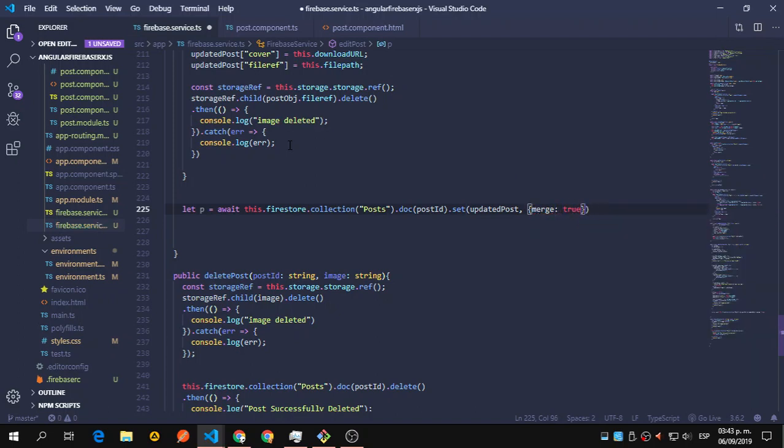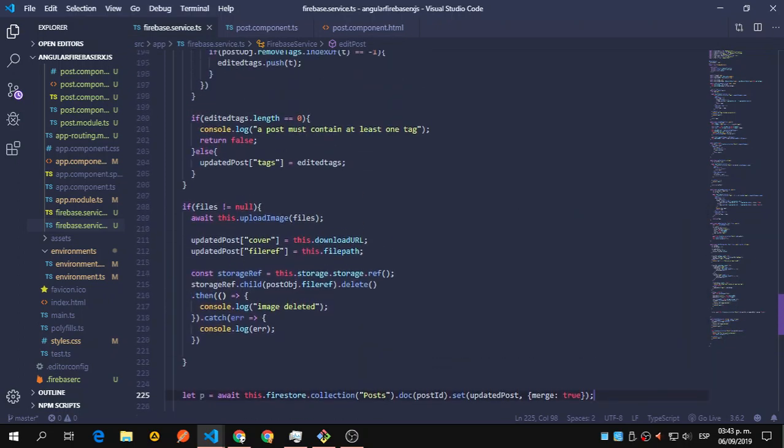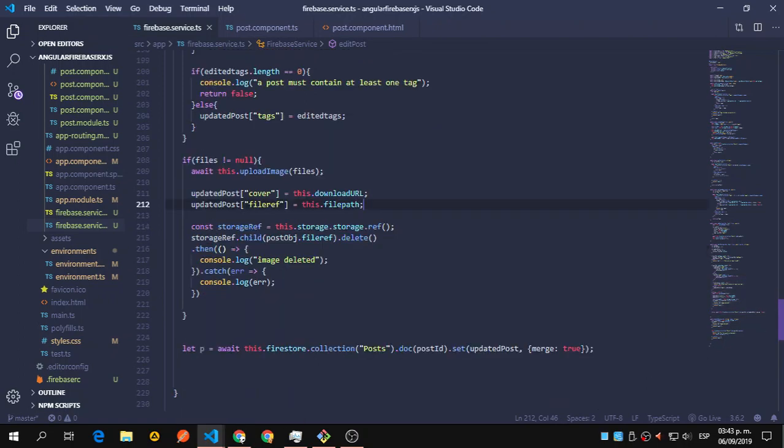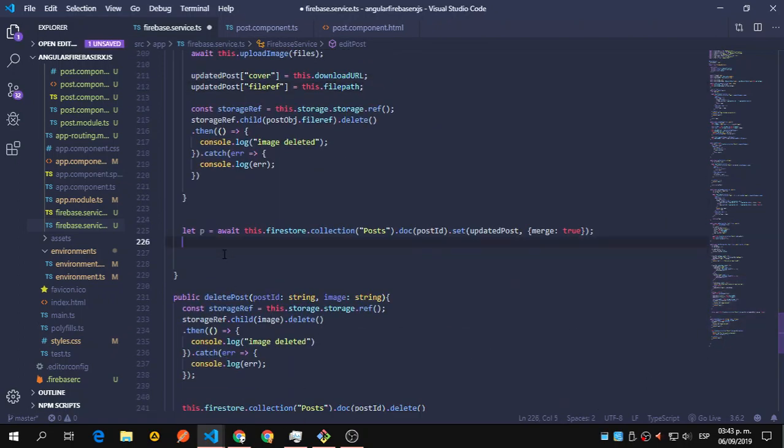So just be careful with merge, because what merge is going to do is change whatever properties you added. But in case you mistype something, it is going to create another property inside your database, your document, with that name. So you just need to be careful, and we can return p if we want. The p is the post updated.